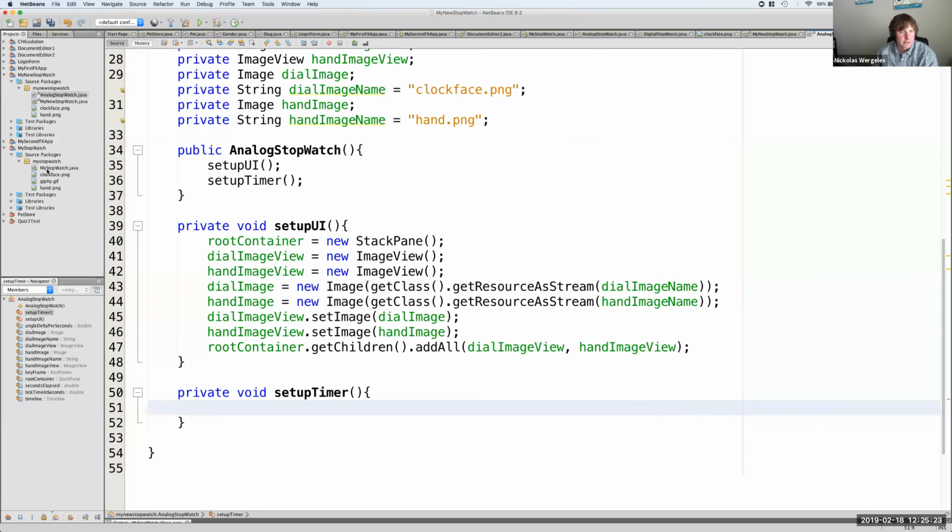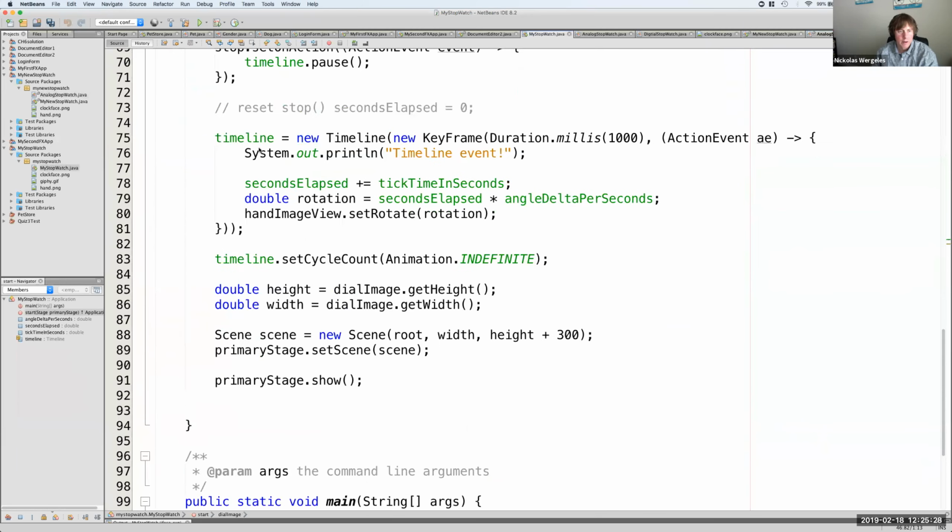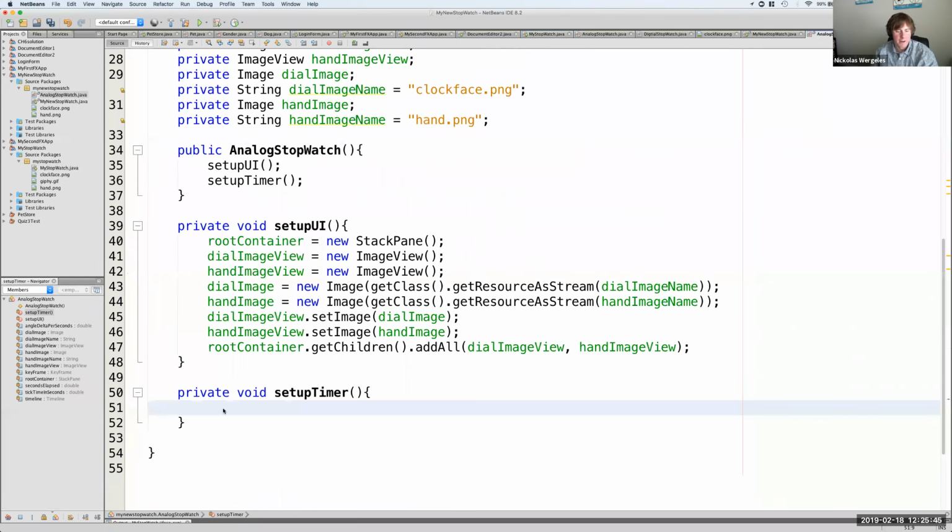I'm going to go back to my stopwatch.java. That's what we did down here. Okay, we have a timeline. In the timeline's constructor was a keyframe. The keyframe needed the duration and what property to change. So we're going to set this up in a method. If I come back, here's my setup timer method.